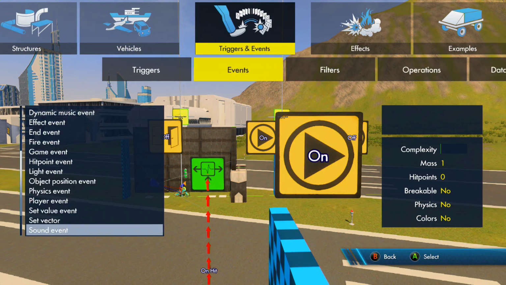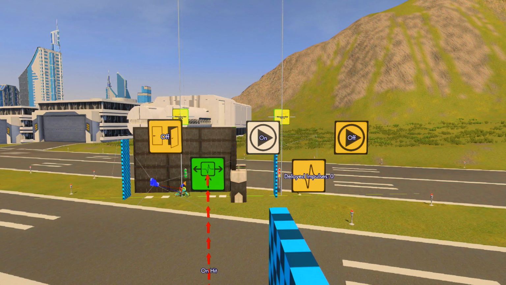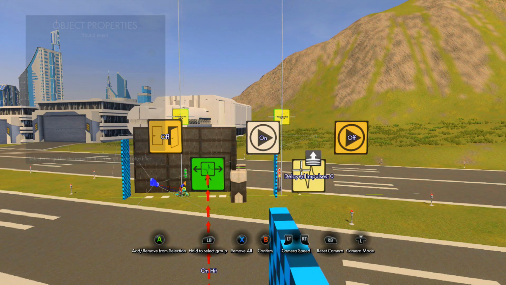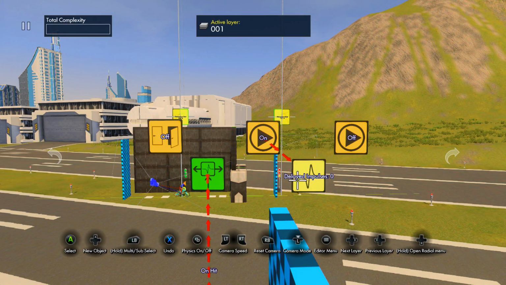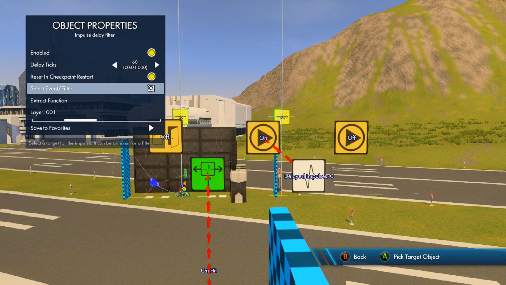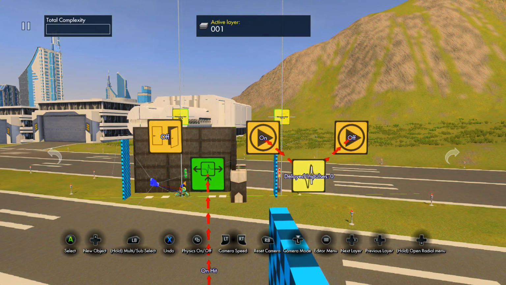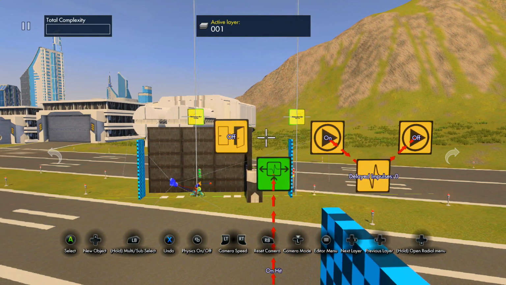Then we're going to have a delayed impulse, so we could delay that state and time that state to a different state. So we're going to say share as filter, so it passes through the filter. The filter will say, okay, we're going to play the sound for this amount of time, then after that's done, we're going to share it with the off switch.